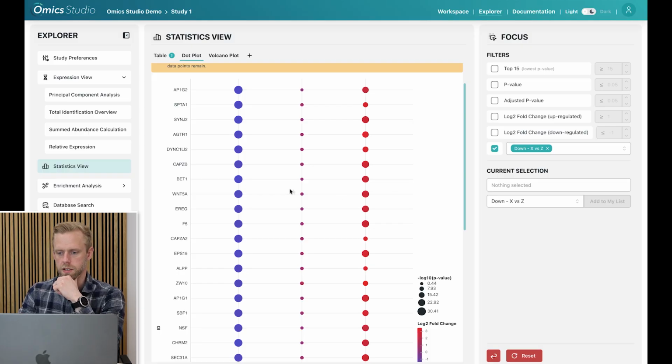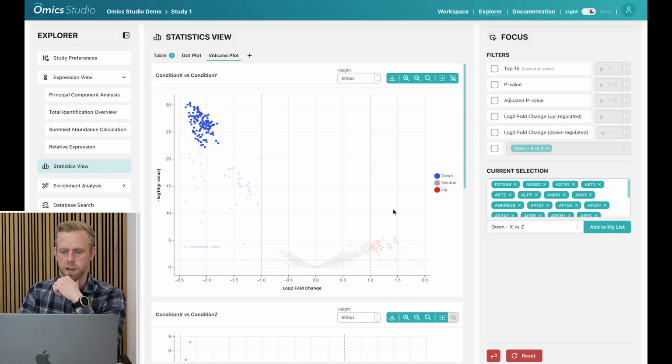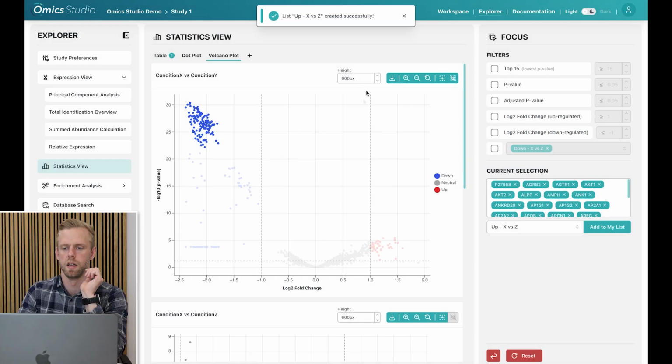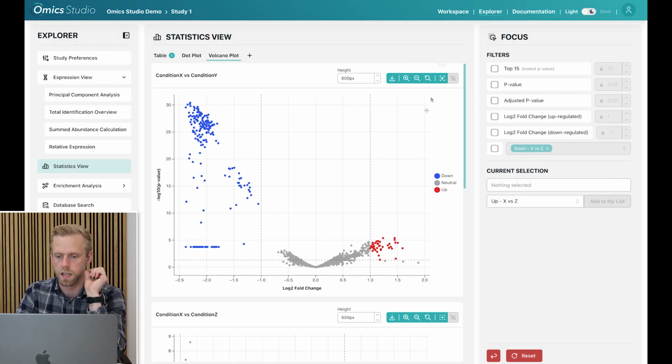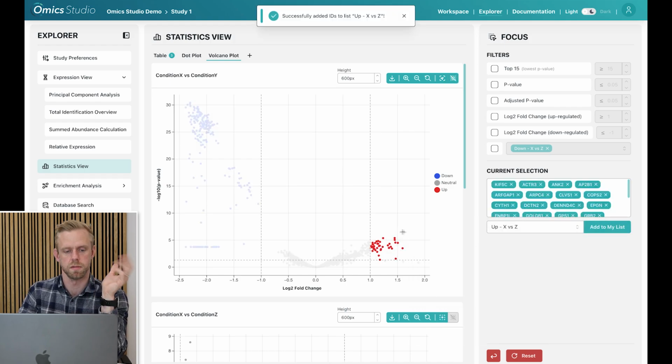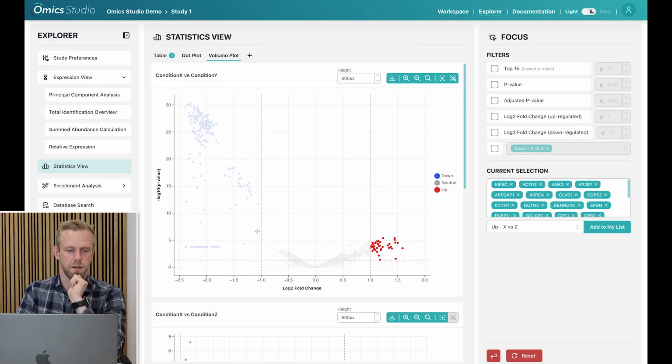So this allowed us to make a list. Let's, for the fun of it, just add one more list so we can use that later on. We also want, I'll say, the upregulated in the X versus Z. And then, of course, we need to select these. And it's fast and easy, and we've chosen the right list and add to it. Now we can use it later on.